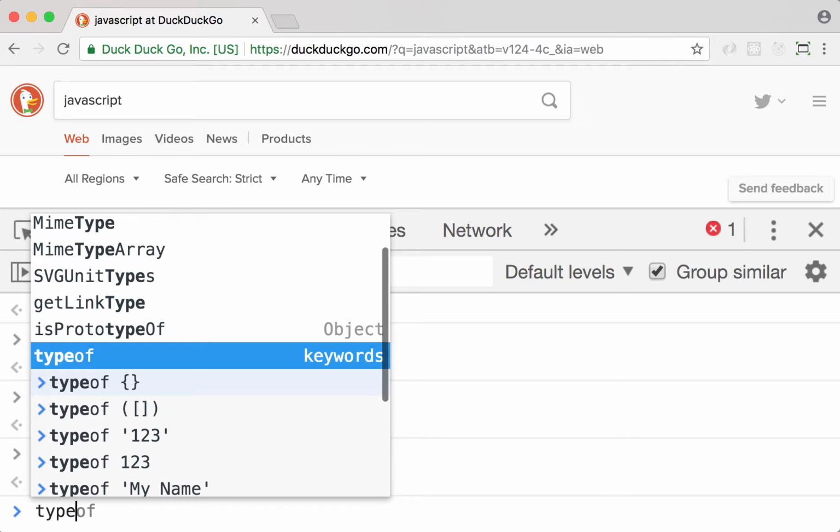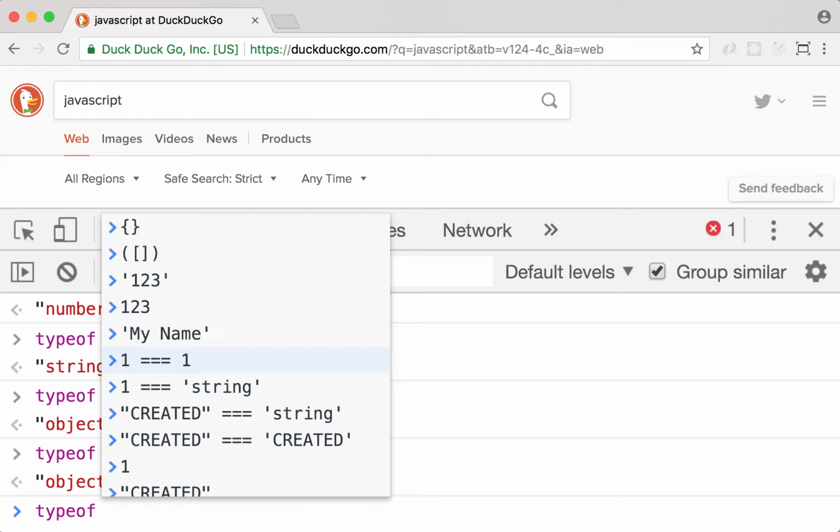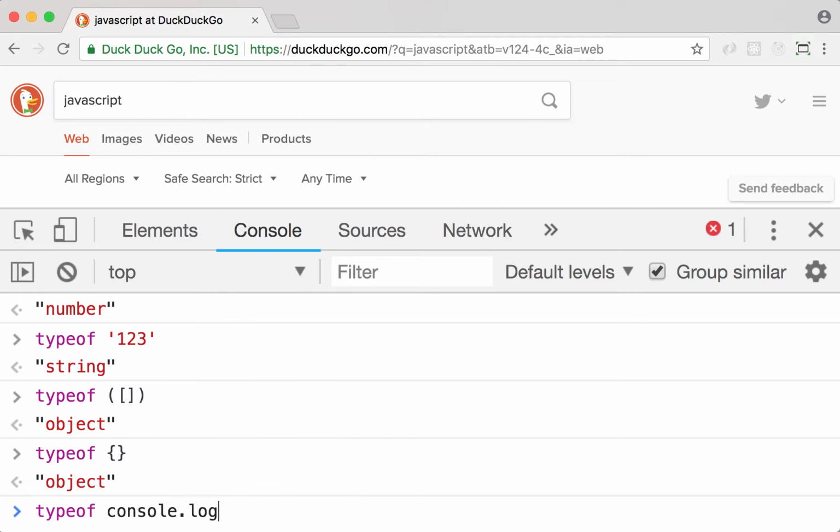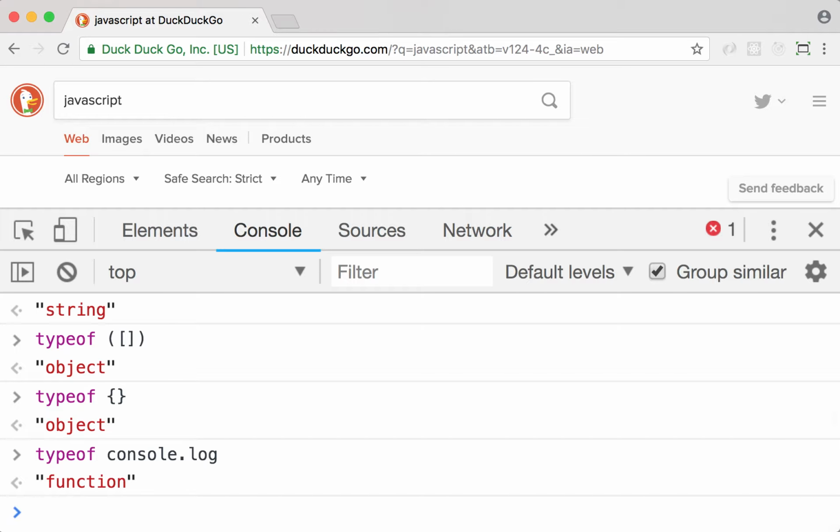Let's try something else. Remember we learned that function console.log? What is the type of console.log? Wow, it's a function. So it is indeed a function, as we learned before.